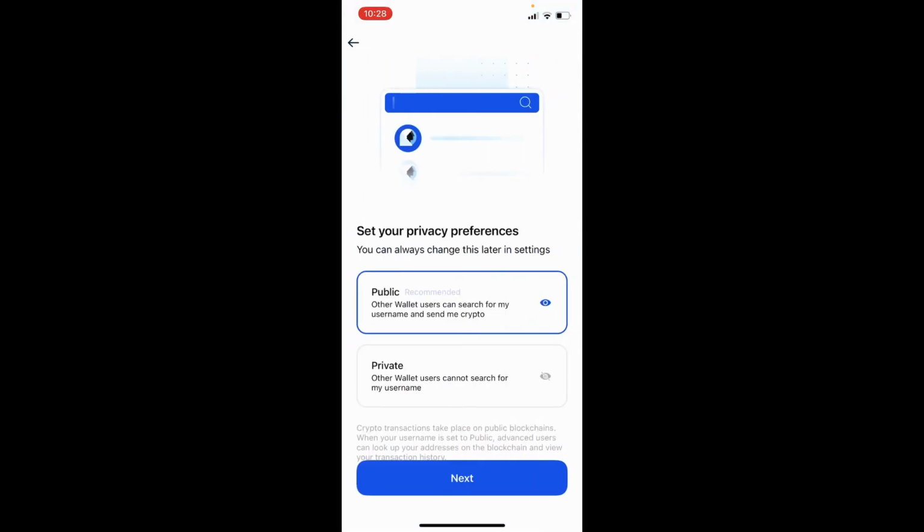Set your privacy preference for your wallet. You can either set it to public or private. If you set it to public, other wallet users can search for your username and send you crypto. If you'd like to receive crypto like that, then you can set it to public. But if you don't want other wallet users to search for you, then set it to private. Let me go ahead and pick public and tap on the next button at the bottom.